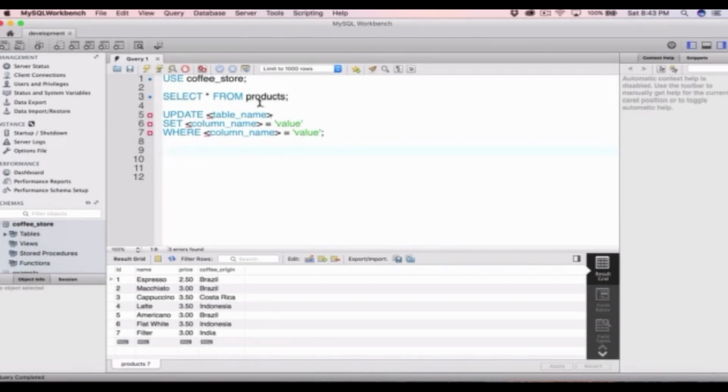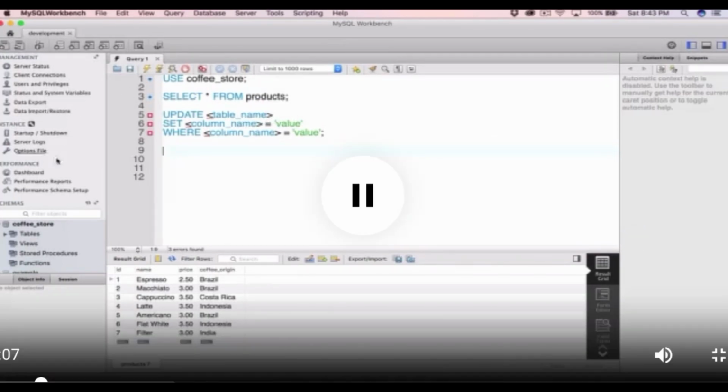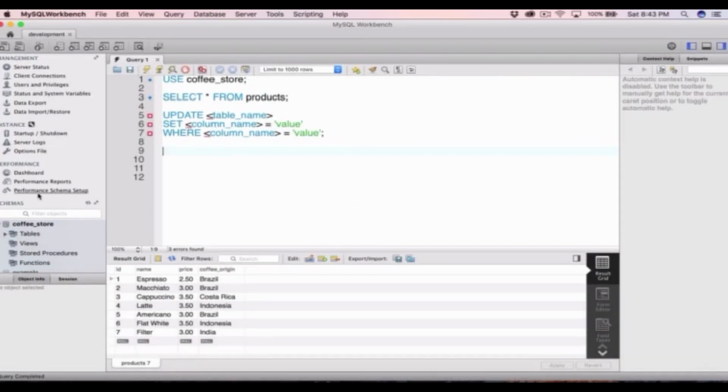And here I've written out the syntax. So we need to type update table name, and then we need to set our column name, so in this case coffee origin, equal to our new value. So this will be equal to Sri Lanka. And then we have a where clause. So we'll look more at where clauses later on in the course as well. But here it's going to say where a column is equal to a certain value. So in our case we could use where coffee origin is equal to India, or we could use where ID is equal to 7.